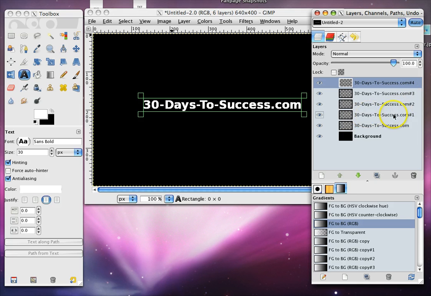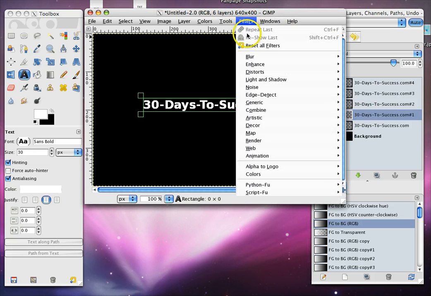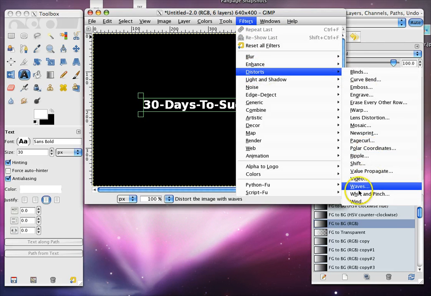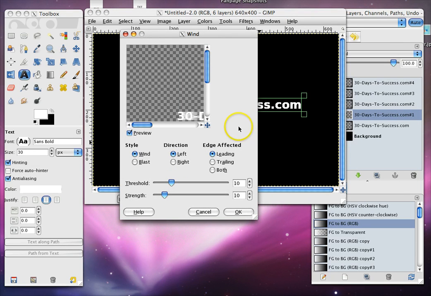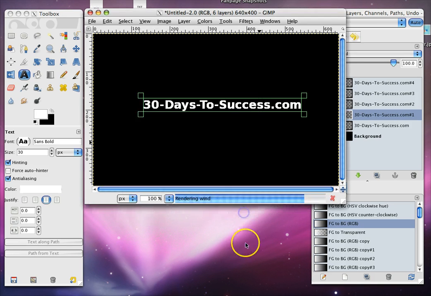Now select the first layer, number 1, and what we're going to do is go to filters, distorts, and right at the bottom here you've got wind. Pardon the phrase, and what we need to do now is select style as wind, direction we will leave, no in fact we'll change that to right, and the edge affected we will leave as leading. Then the threshold, change that to 5. You can either use the slider here or just type in a value, and the strength we will make 20, and then just click OK.